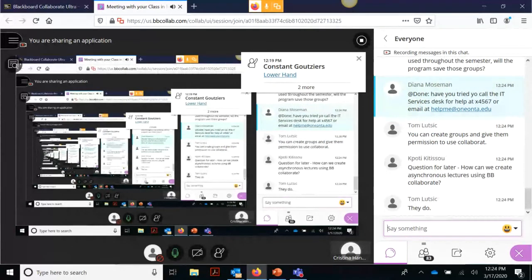So you can create groups and then give them permission to use Blackboard Collaborate from their groups, and then they could do that from there. You would still be able to have access to them if you want, but it wouldn't be everybody in meeting at the same time. That group could then decide when they wanted to do it. So thanks, Tom, for that information. That's new for me. Okay.